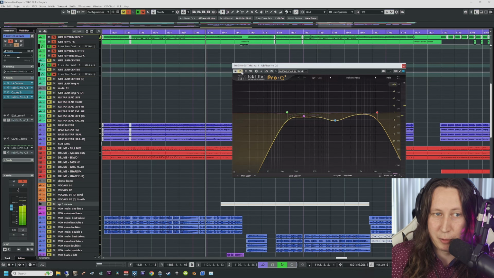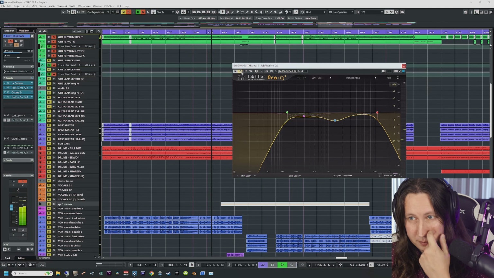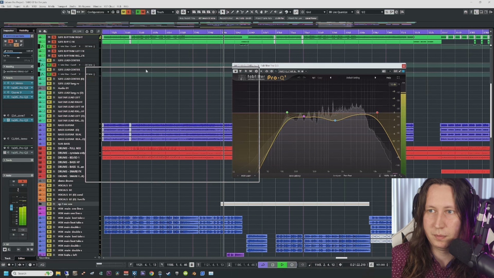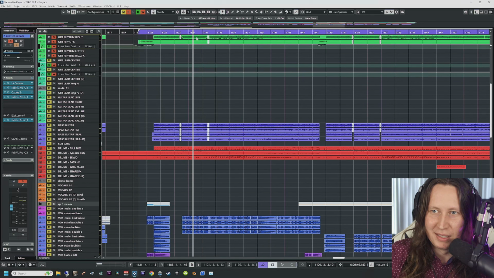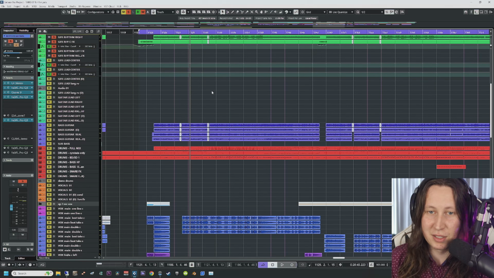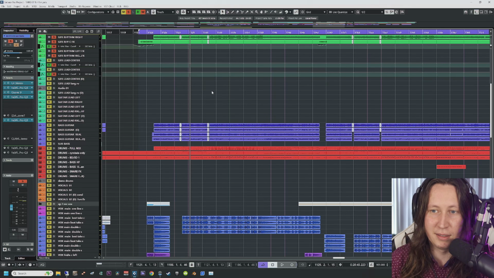So this is without it, right? This is with it. All right, so as you can see, everything sounds much cleaner. The guitars have better high end, controlled low end, and they're pretty much ready to be mixed with the rest of the song.